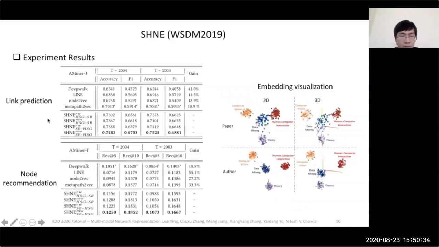This page shows some experimental results of Shine. The first table is the result of link prediction. The second one is the result of node classification and node recommendation. We can find that Shine can outperform both homogeneous network models and heterogeneous network embedding models for both link prediction and node recommendation.